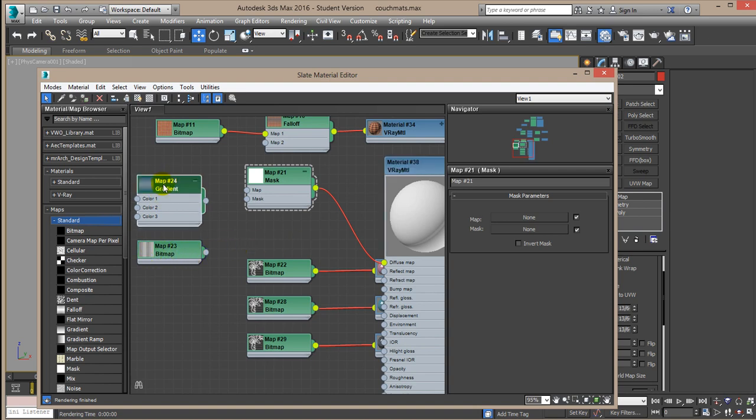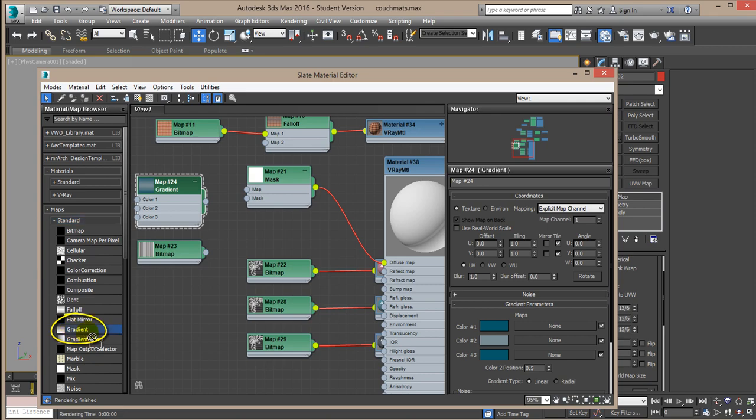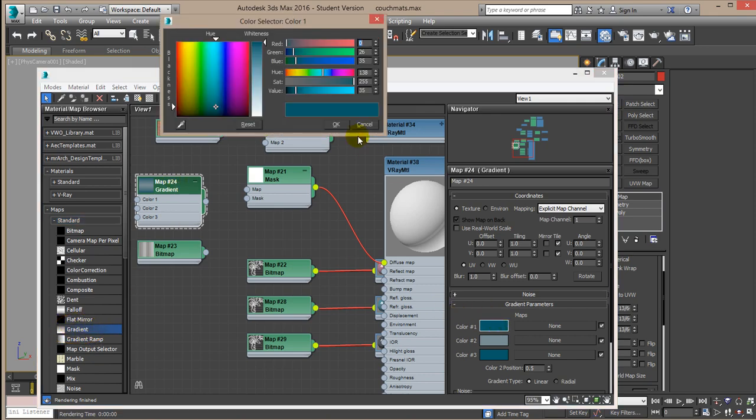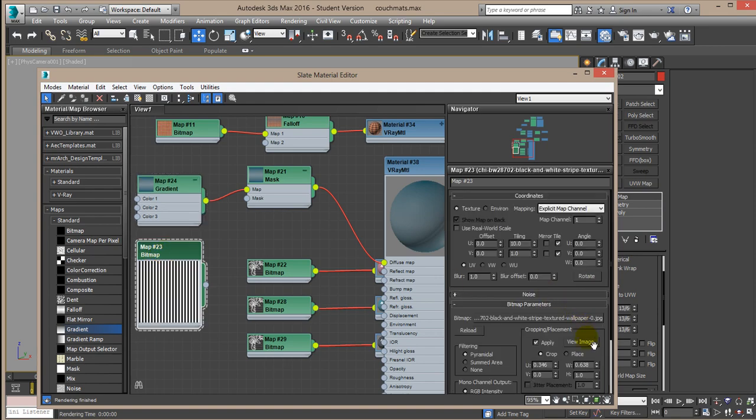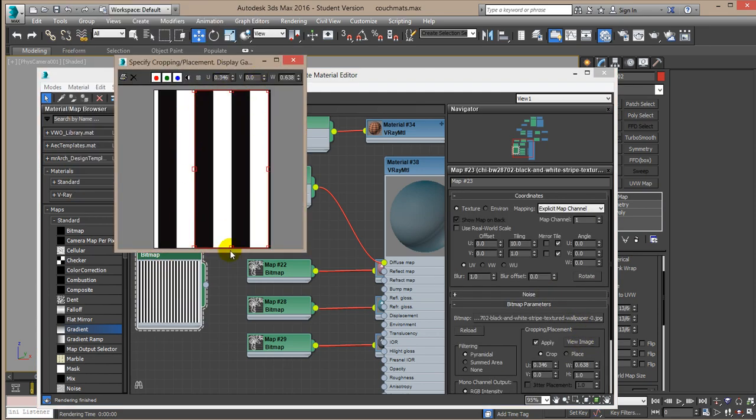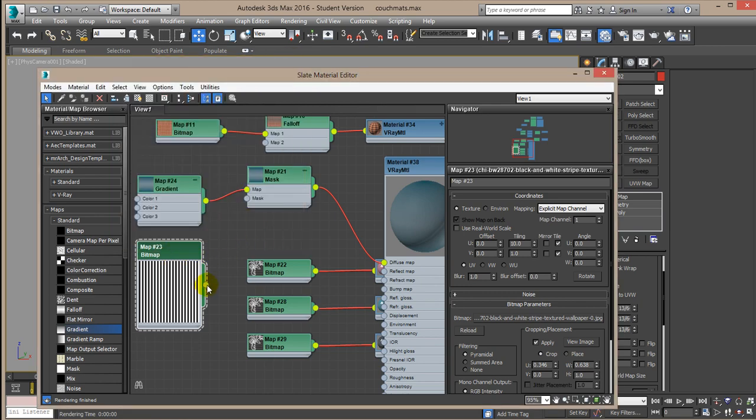So once you get your gradient map from the maps here, the gradient allows you to use 3 colors. You can combine any color you want here. I'm using 2 blue, the same, and 1 in the center that's lighter. I'm going to connect this to the map channel of the mask. And here for the bitmap, I'm using this black and white bitmap. You can tile if you need to, and connect this to the mask. This will cover partially one of the maps, and it gives you this look you can see here.